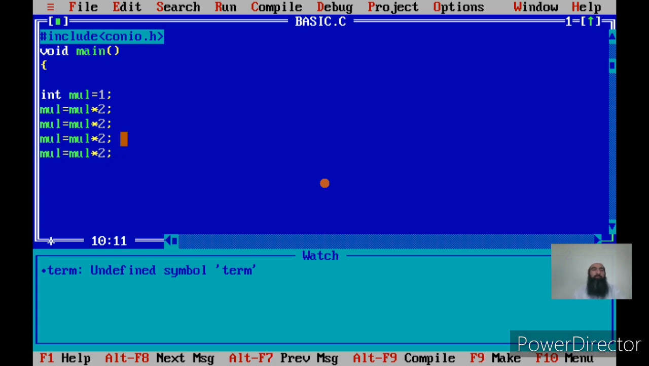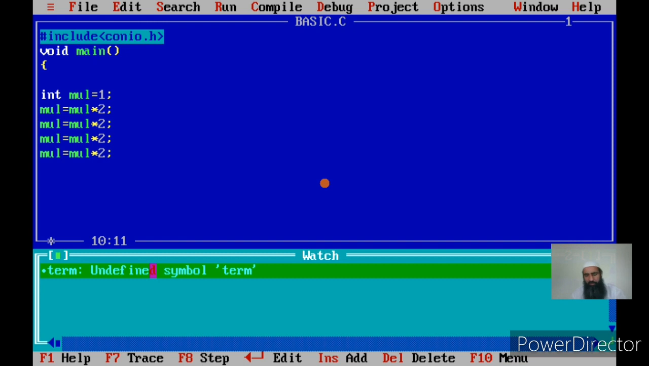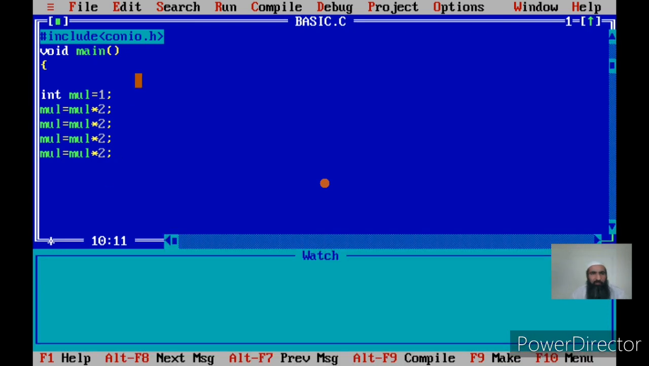Again, here I am using a triple statement because on the left hand side and right hand side of this assignment statement, I have got the same variable, that is mul. I have taken this example of this pattern again. In the first example, the term was repeating on the LHS and RHS, but in this example, I am repeating the mul. I am giving the initial value 1 to the mul, and let me see and watch this. Now term will be shown as an undefined symbol in the watch window.